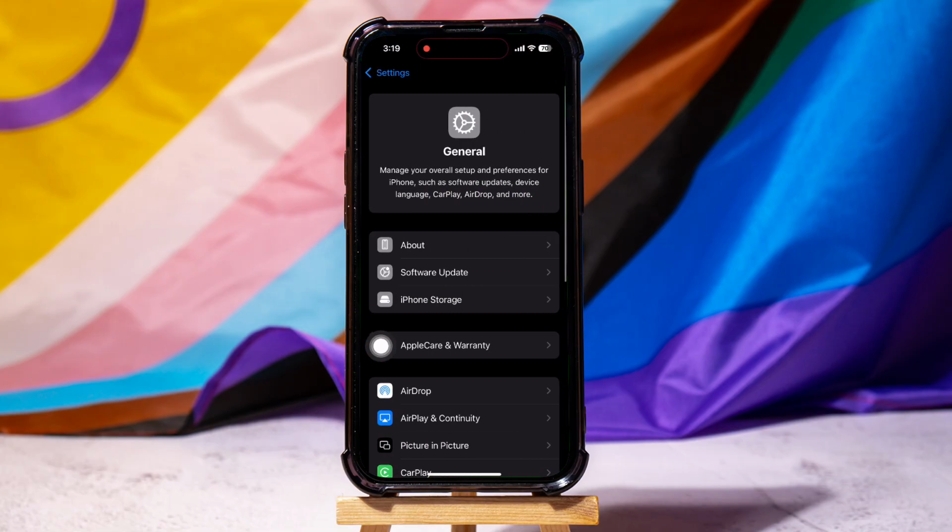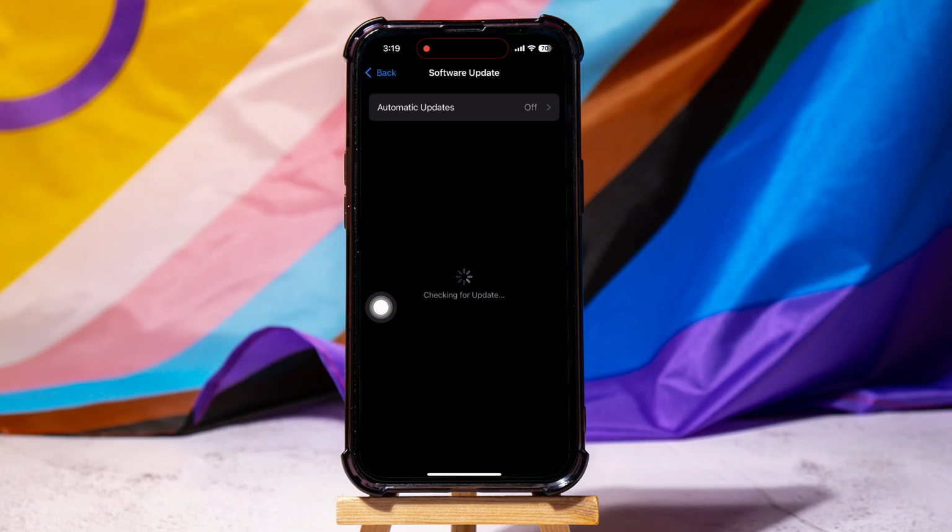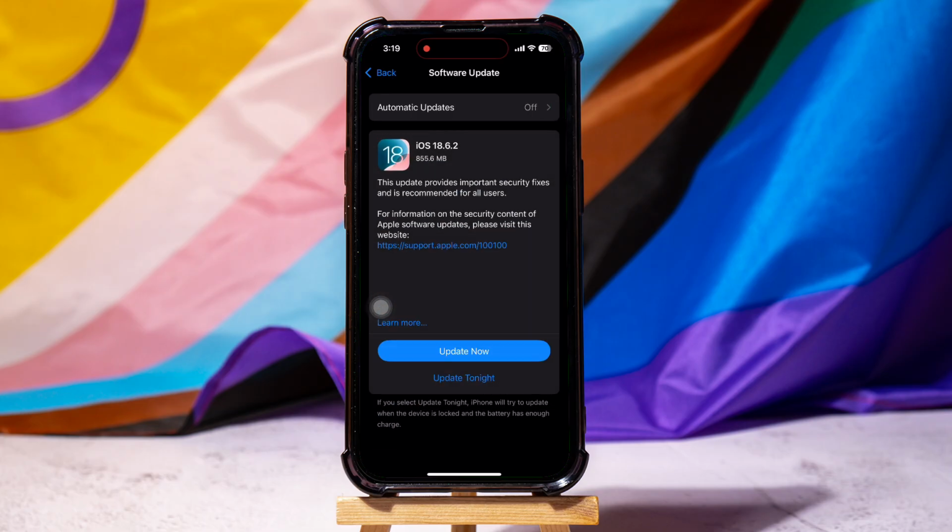From here, you can manage your overall setup and preferences for iPhone, such as software updates, device language, CarPlay, AirDrop, and more. Then, go to Software Update. You can view the available software downloads over here. Tap on Update now if you want to update the software. Or, tap on Update Tonight below if you want to update the software later.